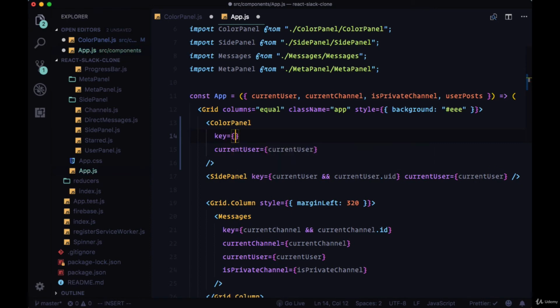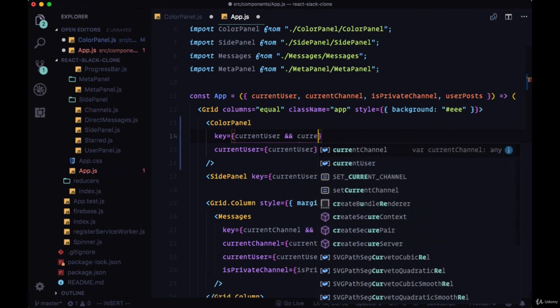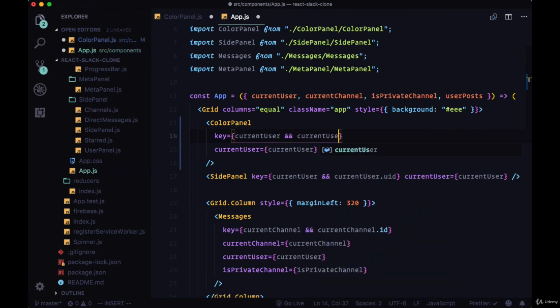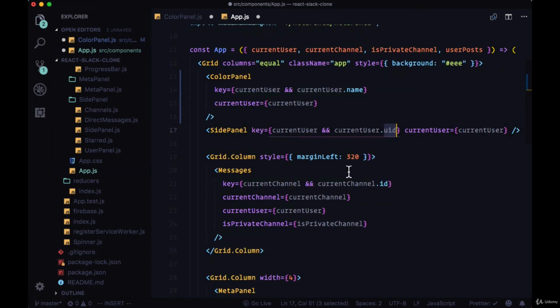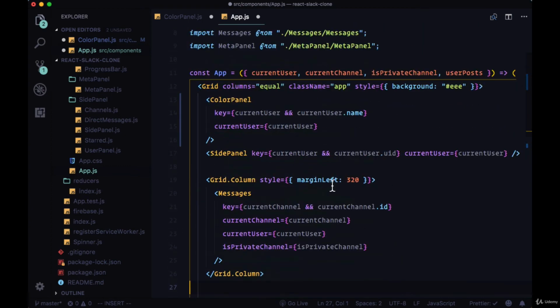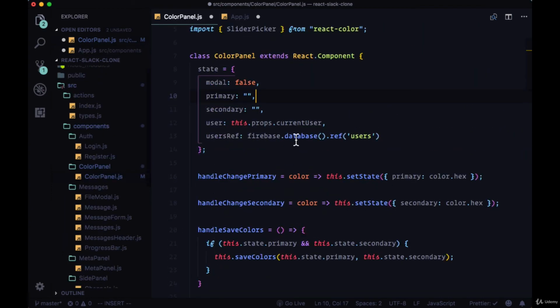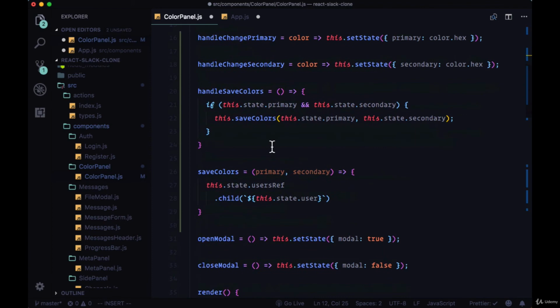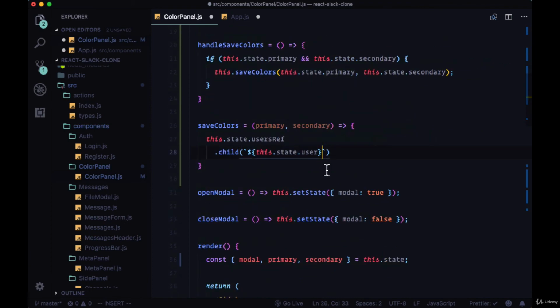And once again, we'll provide a key, and we'll provide a somewhat unique identifier with currentUser.name. You'll notice that we already use currentUser.uid for the side panel. However, we're sharing the same key value for meta panel and messages, so we'll change the key value to currentChannel.name for the meta panel. We want each of our components to have a different key value so we don't have any problems with passing down props or with rendering each of the components.